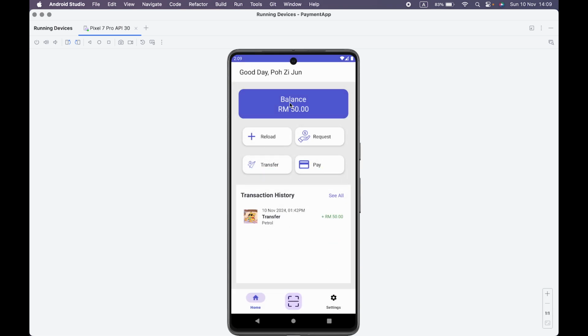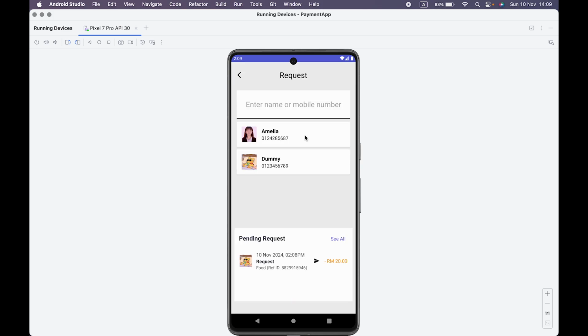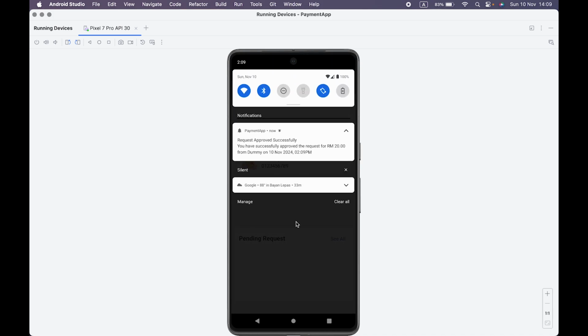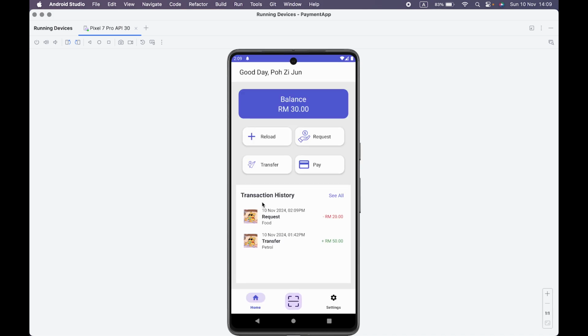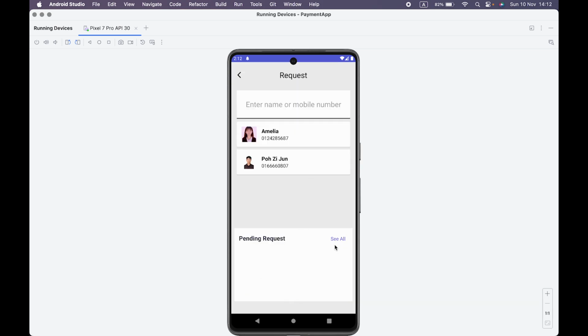Previously, the user requested money from this user, so at the request page, this user can click on the send icon to approve the request. This user will receive a request approved notification, and back on the home page, the transaction history and balance will be updated. Back to the other user, after his request has been approved, his balance and transaction history will be updated, and when he navigates to the request page, the request list is now empty.